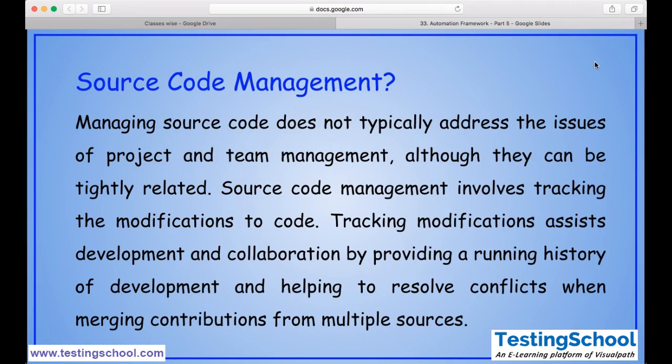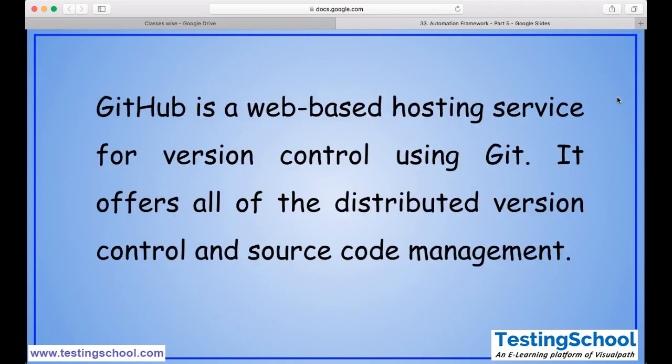So, source code management. Managing source code does not typically address the issues of project and team management, although they can be tightly related. Source code management involves tracking the modifications to code. Tracking modifications assists development and collaboration by providing a running history of development and helping to resolve conflicts when merging contributions from multiple sources. So then what is GitHub?